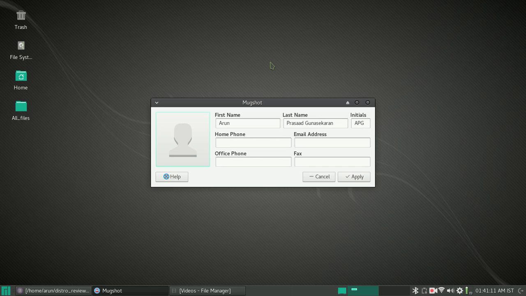and this gives you a Windows-like feel, wherein you can keep a picture, your name and initials, and if you want you can put your phone number, email address and so on.